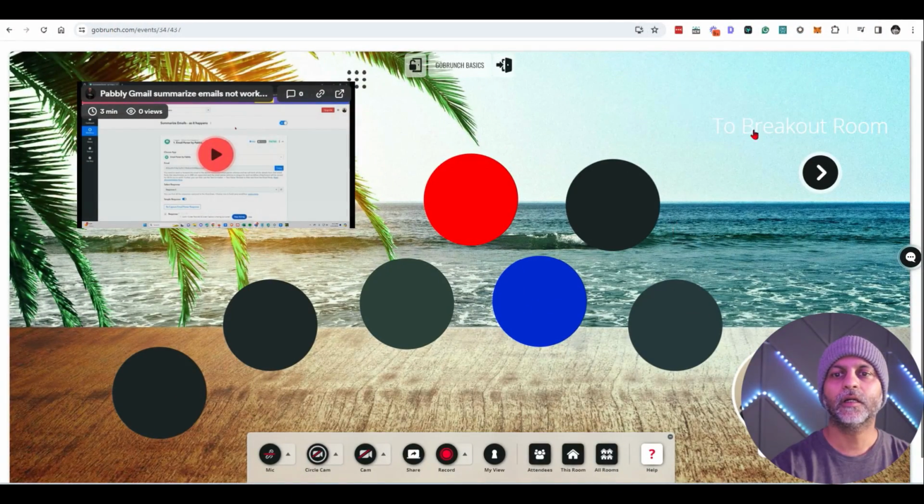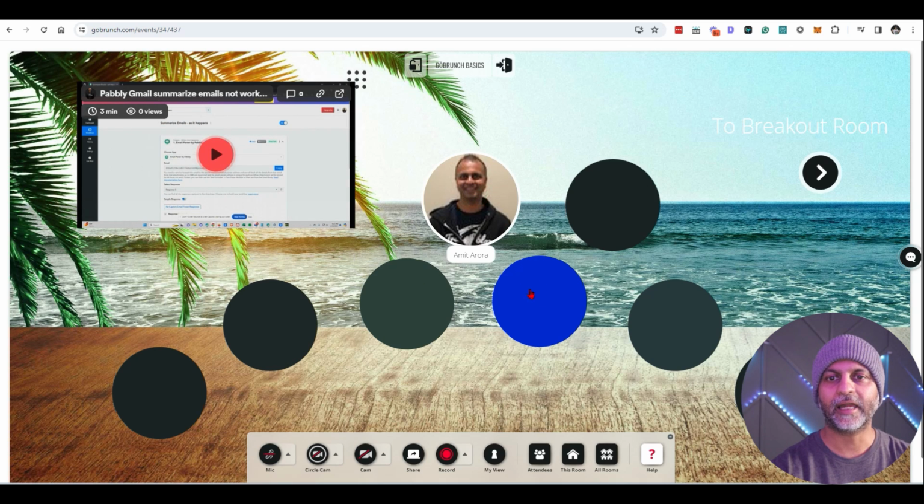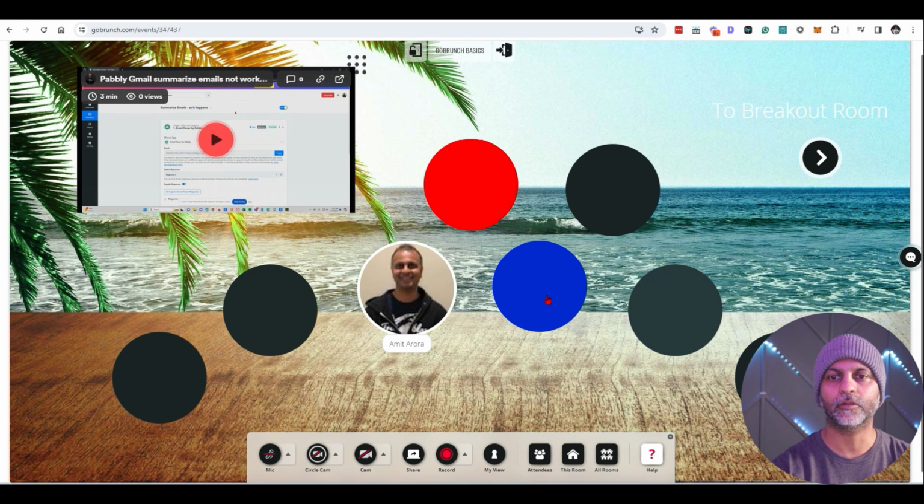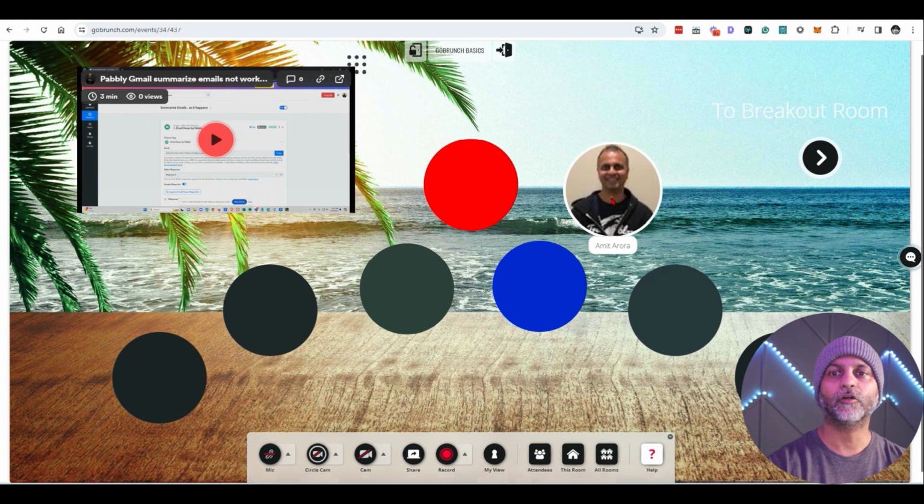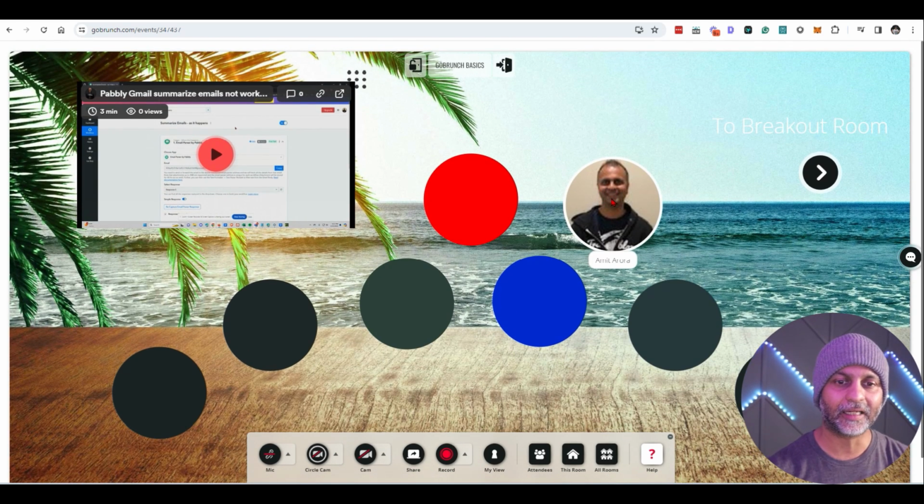As you can see, this is now my customized room. I have my breakout room link here and my text right above it. I have my video embed, and then I also have my blue and green circles. So I, as a host, can just go and sit anywhere I want. Now your attendees can also sit anywhere they want unless you choose not to do so.